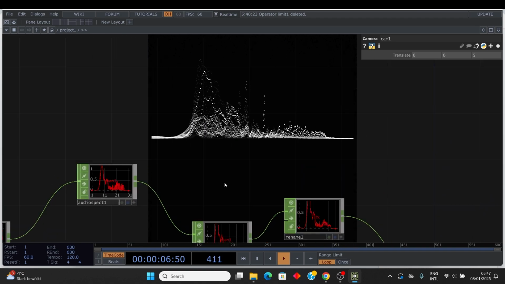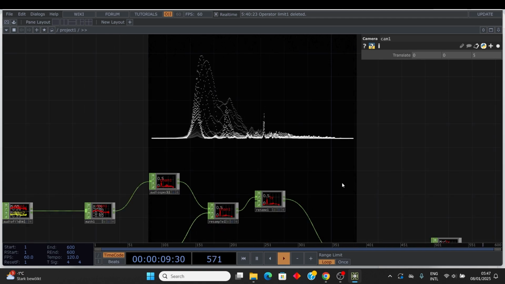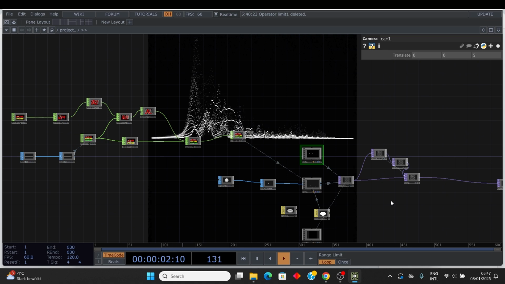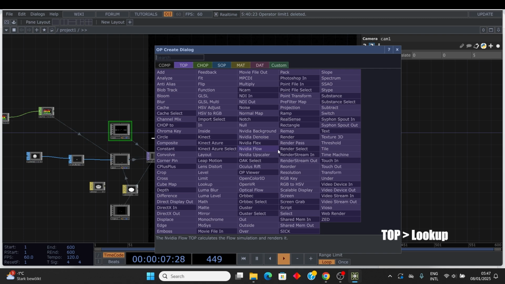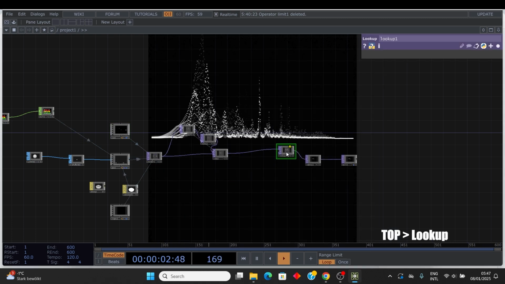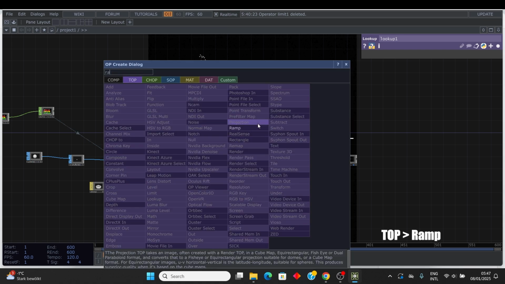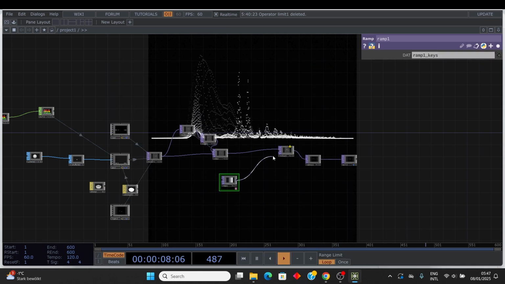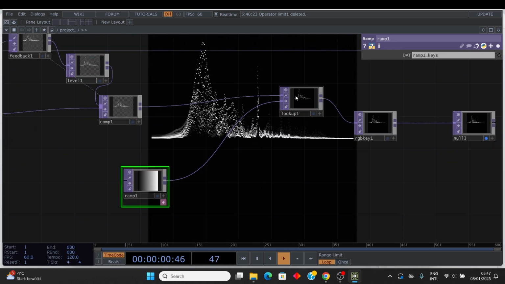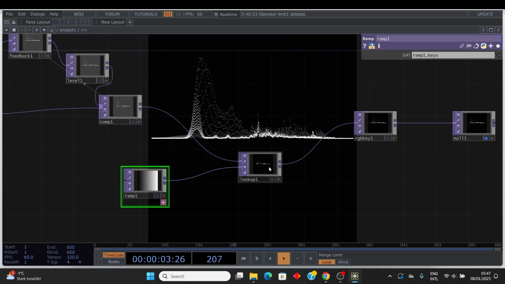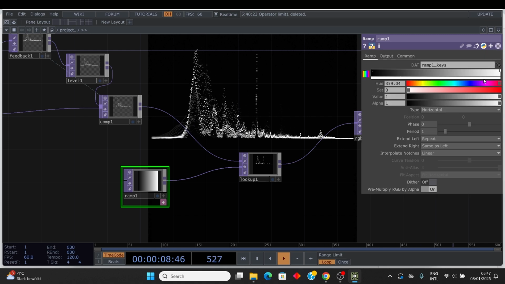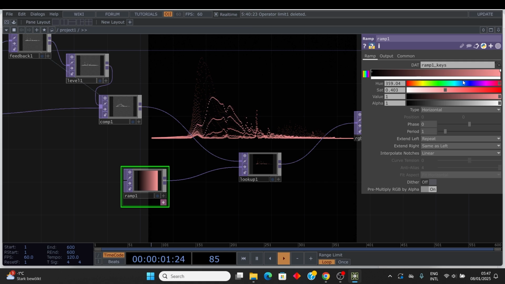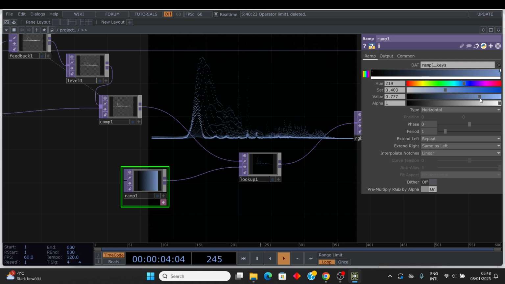Now we can use each one of these channels for visualization. Now after the feedback loop, I bring a lookup. I add a ramp and I connect the ramp to the second input of lookup. What I want to do here is that I want to create colors. So here when we change the white part of the ramp, the white part of our visual gets the color.